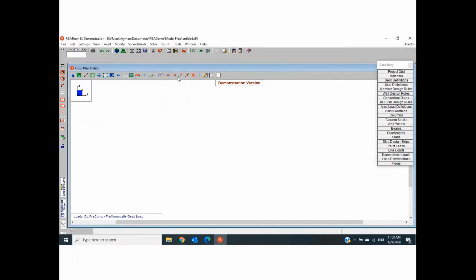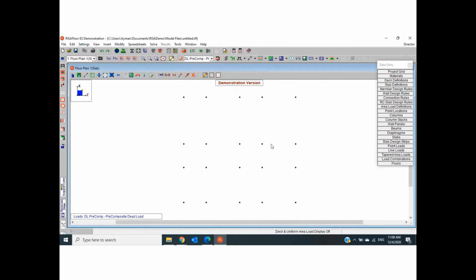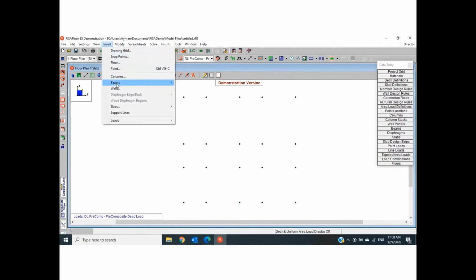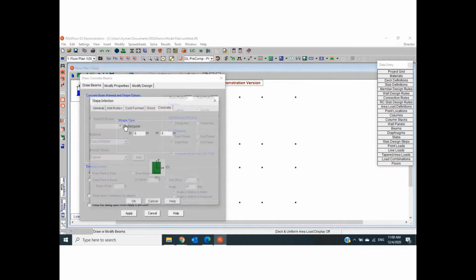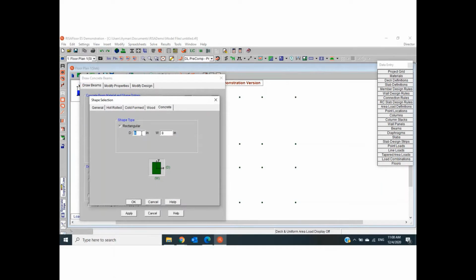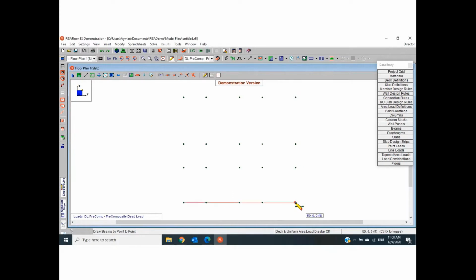Okay. View point load. There you go. Insert beams, explicit shape. This little icon is to define a concrete, rectangular cross section. Your depth 30, your width 60. Okay. Apply. I can draw my beams like this.